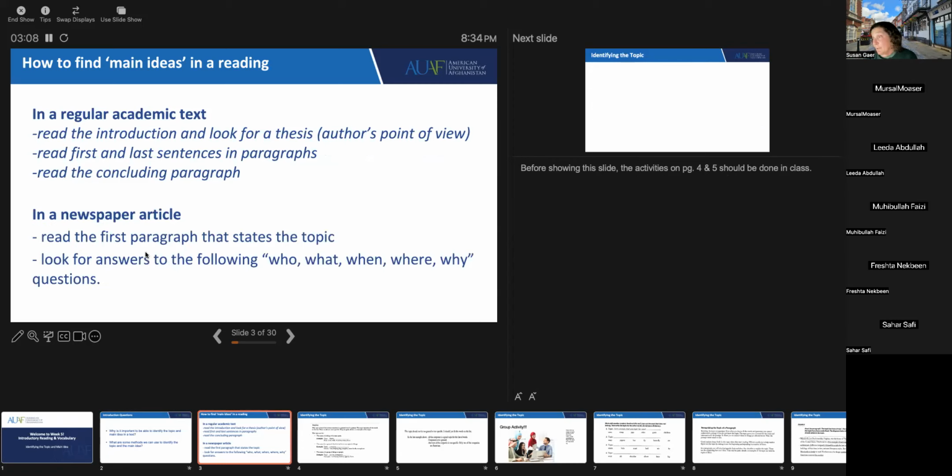Now, some of the texts we're reading are newspapers, right? So they're a little bit different. In a newspaper article, you want to read the first paragraph because that usually states the topic. And then you want to look for the answers to the following: who, what, when, where, and why. So all newspapers must always say who it's about, what it's about, when it happened, where it happened, and why it happened. So there are different types of reading that you do between the newspaper article and the academic text.